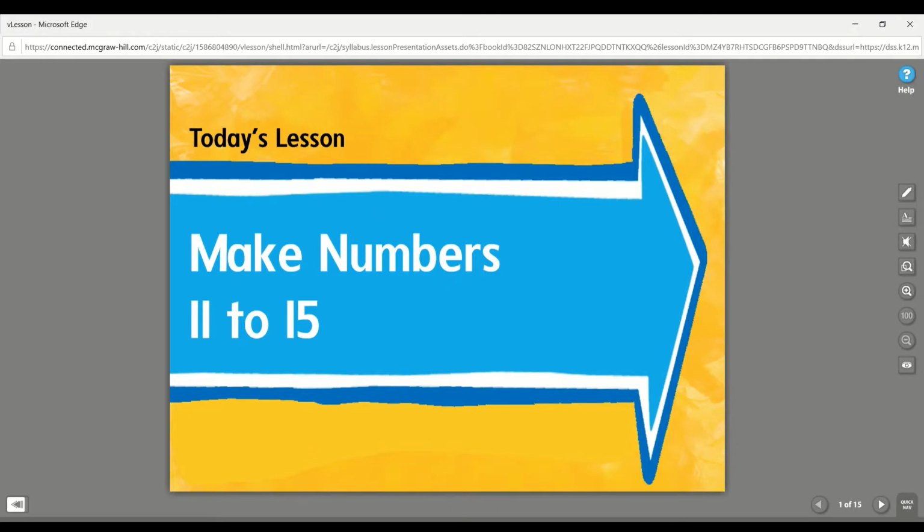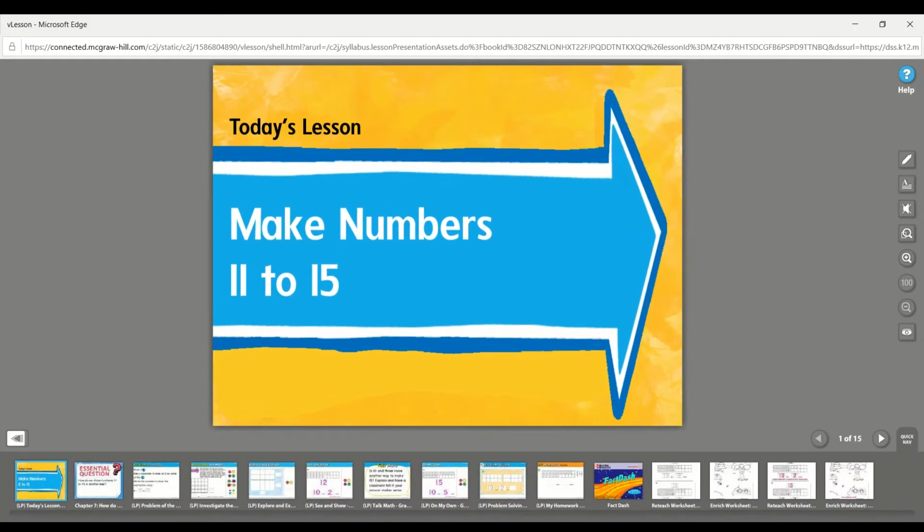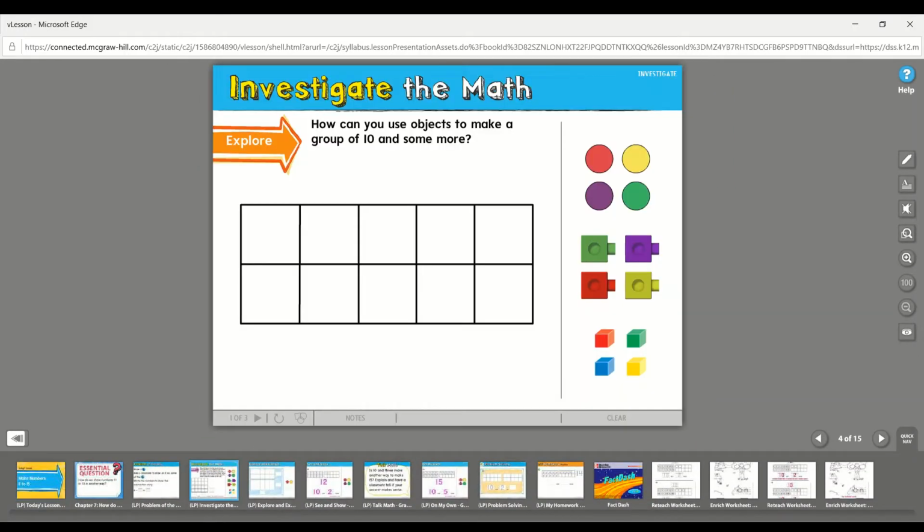Okay, so now that we watched the video for the first part of the chapter, now we are going to do the first lesson. Today's lesson is lesson 1. Make numbers 11 to 15. So that means that we are going to do some math where our answers are going to be either 11 or 12 or 13 or 14 or 15. So we're going to be using some of the teen numbers when we do addition. So we're going to start with the beginning of the chapter.